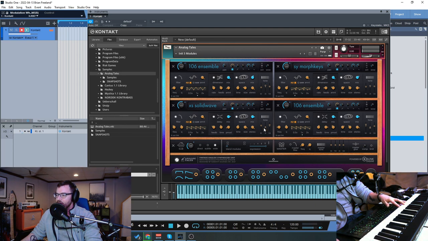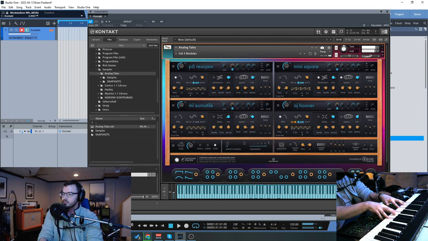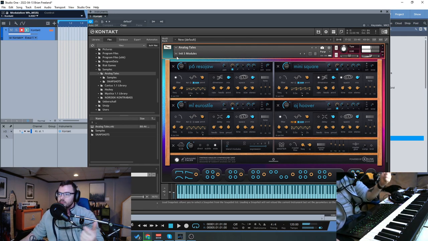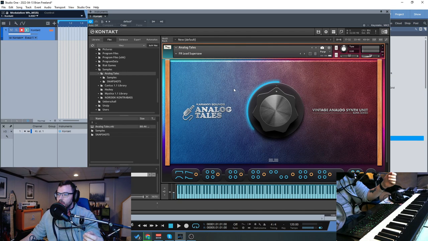And then finally down here, you can see the tone, like EQ. So quick look at it there. And then of course we have some presets here.